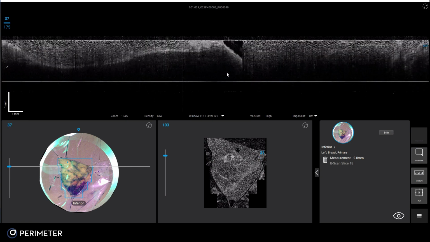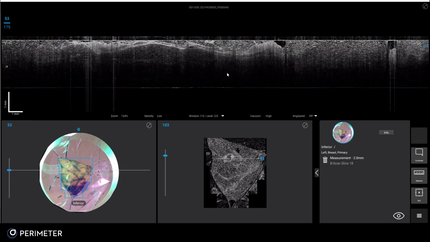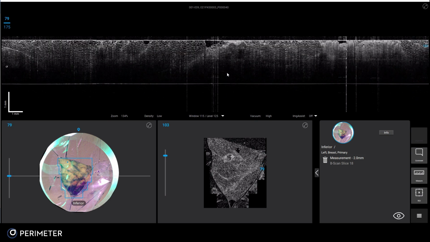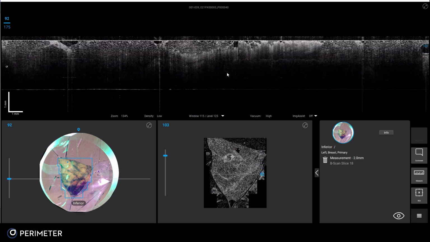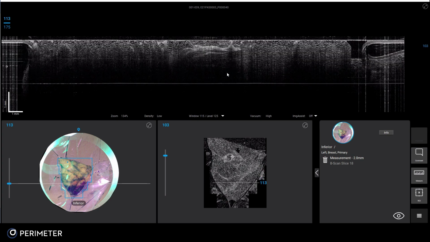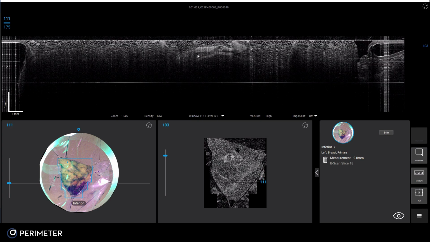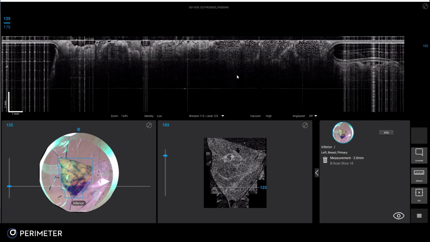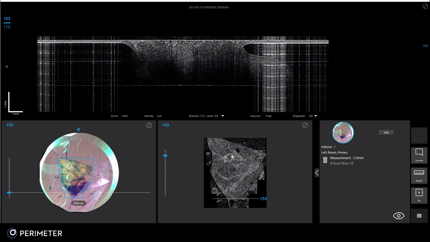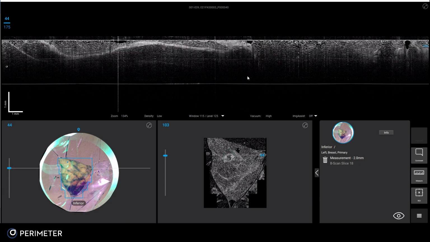And as we scroll, we can see the remainder of this margin actually looks to be normal. As we keep going through, and then around here, we can see a nice normal duct again. And this is in line with what was seen on the pathology report. So all of that looks to be good.